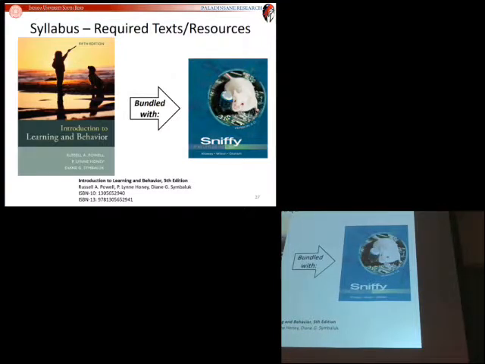Prior editions of the textbook, I'll be honest, are pretty similar, but there have been some changes that have been made. So if you do end up choosing to use an earlier edition, just know that you might miss out on some information that could be on a quiz or an exam. So just be aware of that if you choose to go down that route.